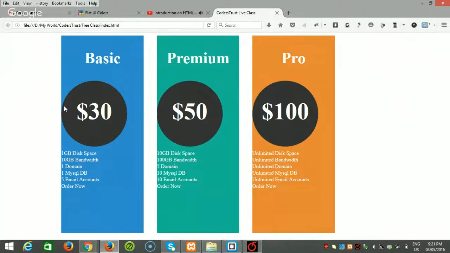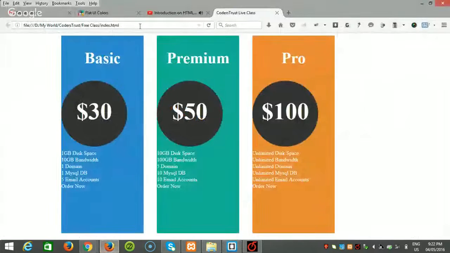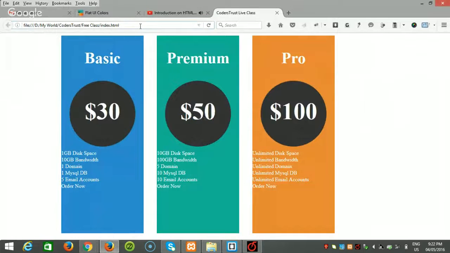And we can also give this circle some left spacing, because there is some white space on the right side, so we can make it the center of the pricing table box. So you can just give some margin left. Well, we can do that like 25 pixel. That means left and right it is 25. Okay, now it is perfect.